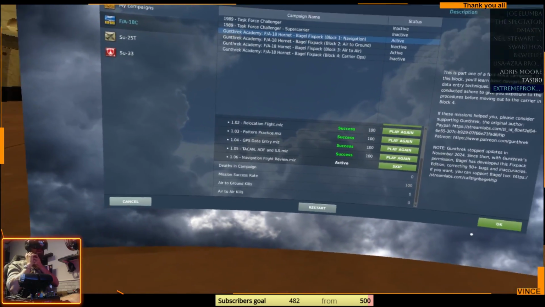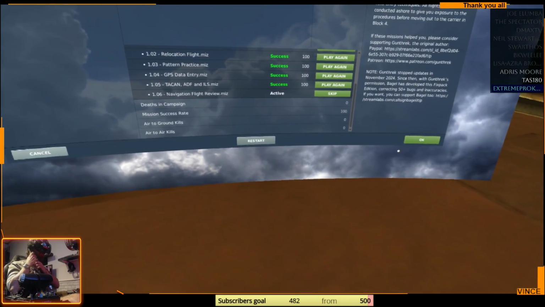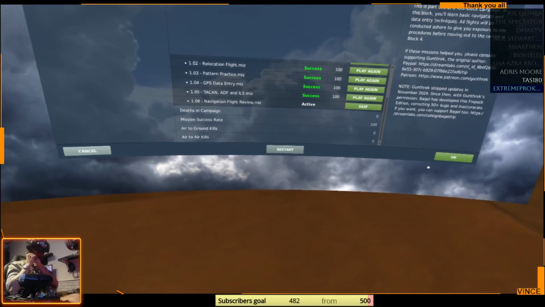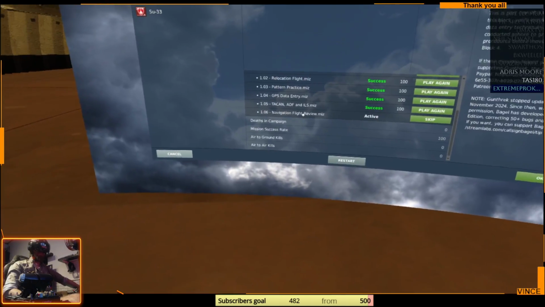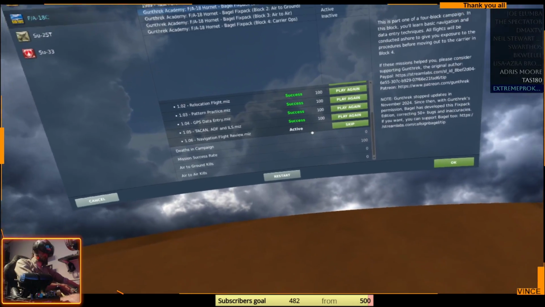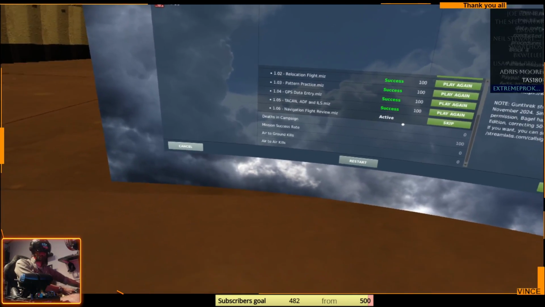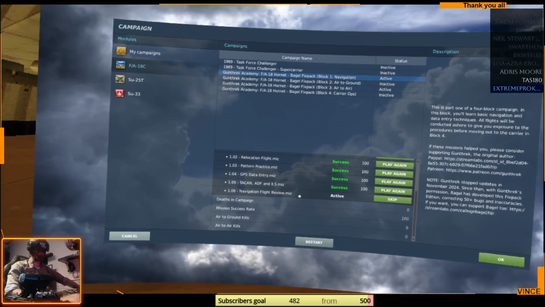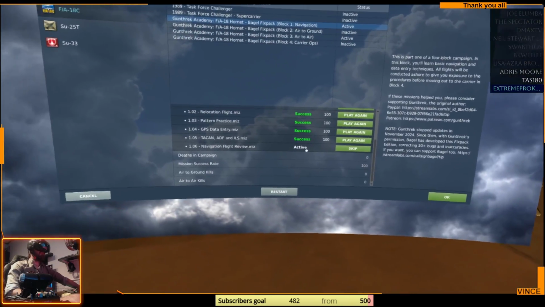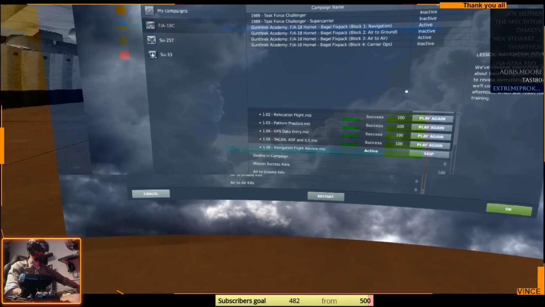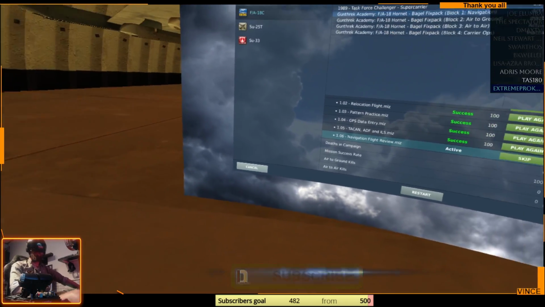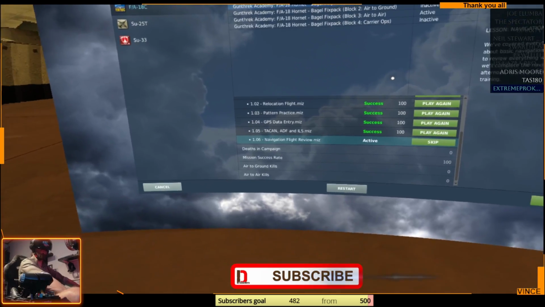This is the exam for the first chapter from the Gunrack campaign with the Beagle fix. As you can see here, navigation flight review. This means that this is the final exam and we are going to fly through it today. Let's see if we graduate and with what score.